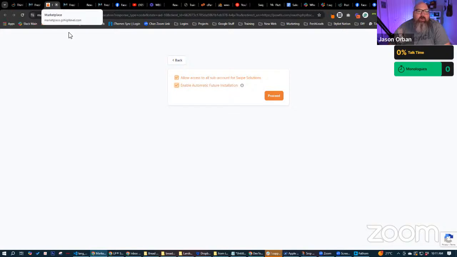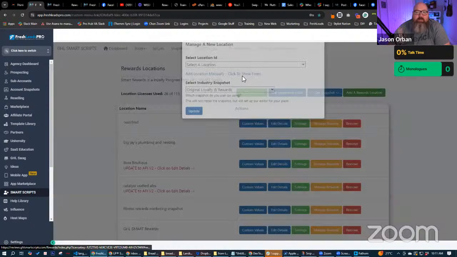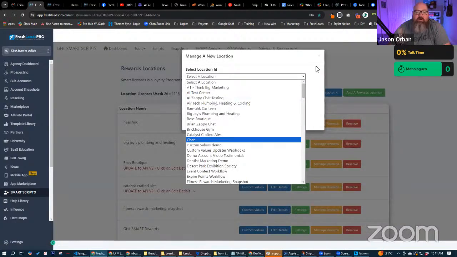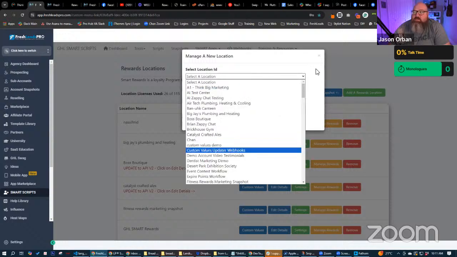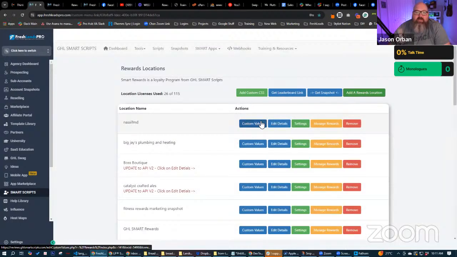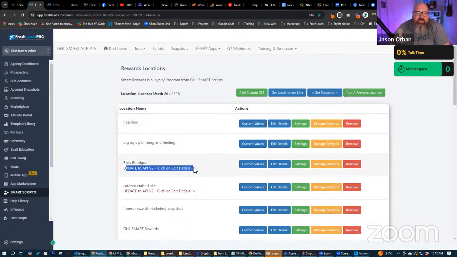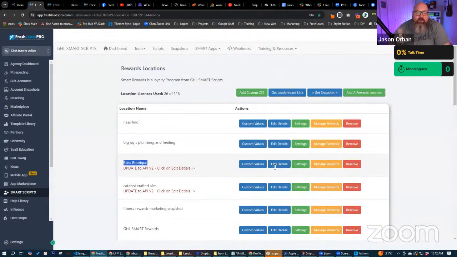That will then connect your agency, and any future locations that you add, and it'll also allow us to pull in all your locations here. If you're on the 297 or 97 plan, it'll allow us to pull in all of those locations right there. It also allows us to update custom values. If you see anything like this, click on edit details and then connect API version 2 for that sub account. So you would connect it for Boss Boutique.